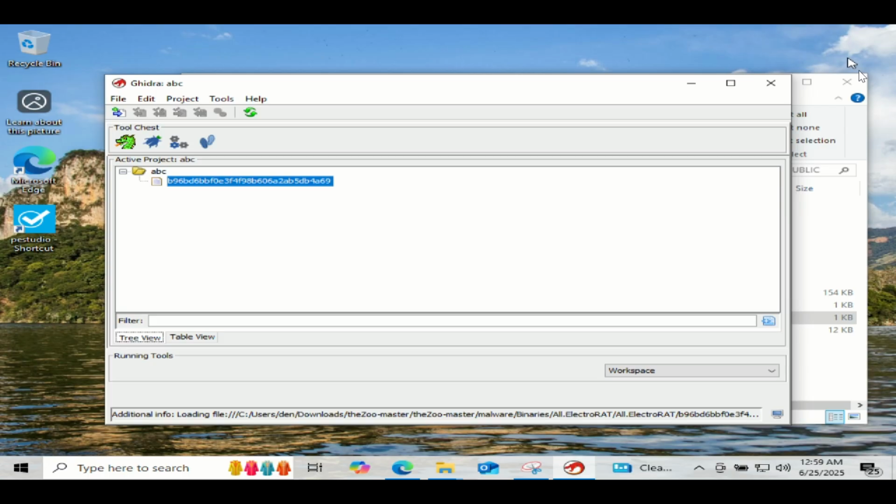Ghidra supports many binary formats including .exe and .dll for Windows, .so for Linux, .apk and .dex for Android, .bin, .elf and even raw firmware images. Once you select your file, Ghidra will process it and add it to your project. To begin analysis, just double-click on the file in the list.